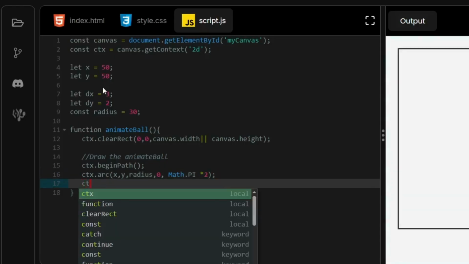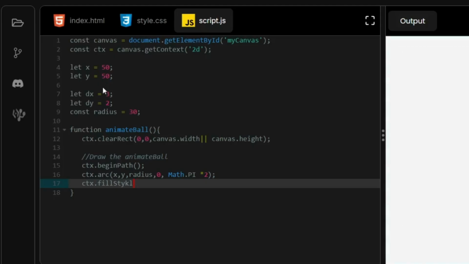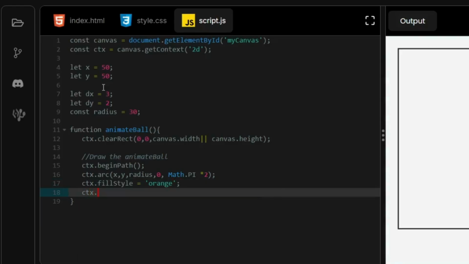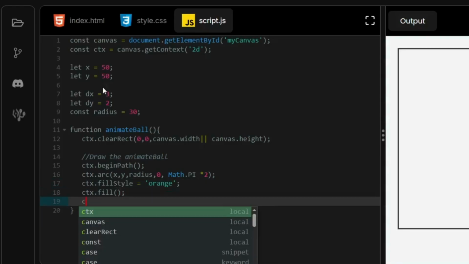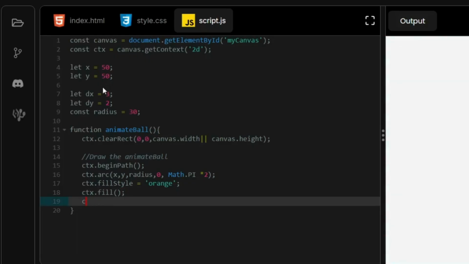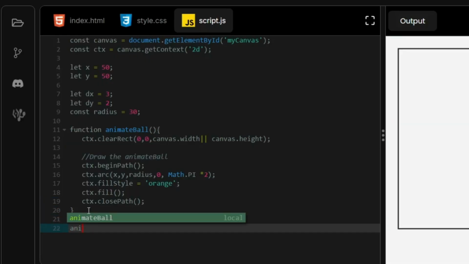Now we'll use a fill style of orange. So let's say our ball will be of an orange color, and after that we'll use ctx dot fill. This will actually create the ball, and after that let's close the path. So ctx dot close path. Okay, before we start our animation, let's see if the ball is being drawn or not. So animate ball.